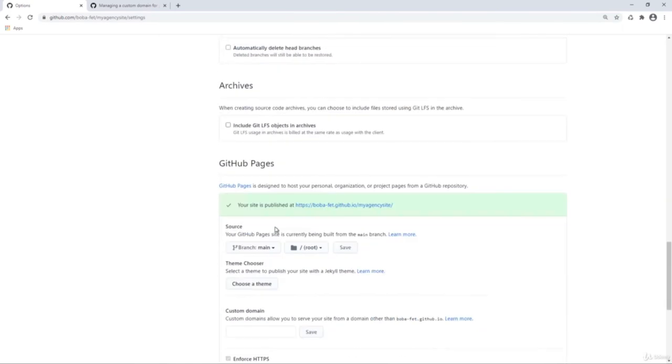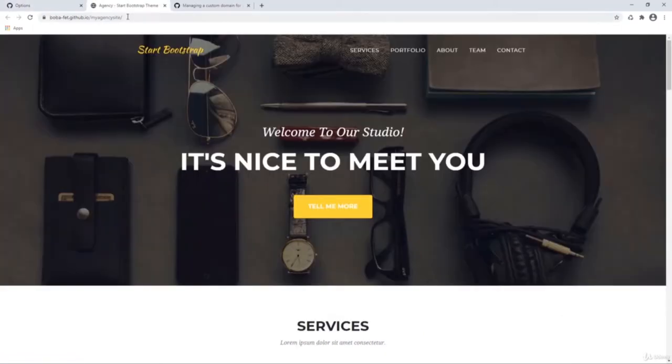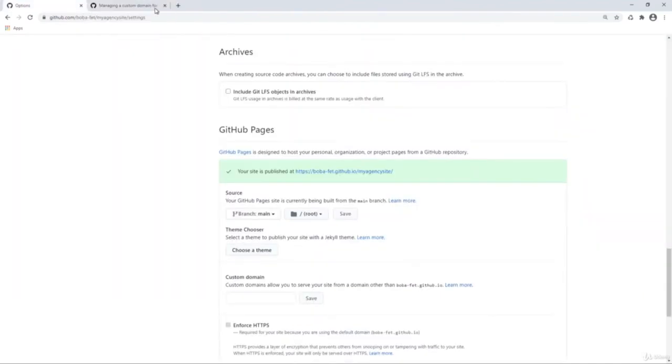So here I have my settings, and I'm going to go back down to where I had created my website. I was a little impatient. It's already published now. If I go ahead and hit this, I don't have to do anything special. It's there. So bobafett.github.io is my page that I'm actually running there, and it's in the repository. But when we create the custom domain, we're going to ignore the repository name.